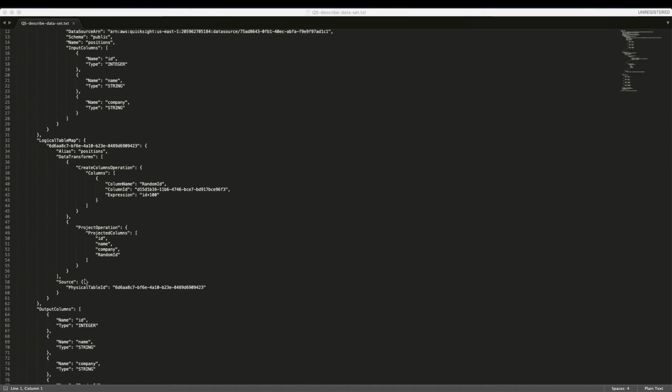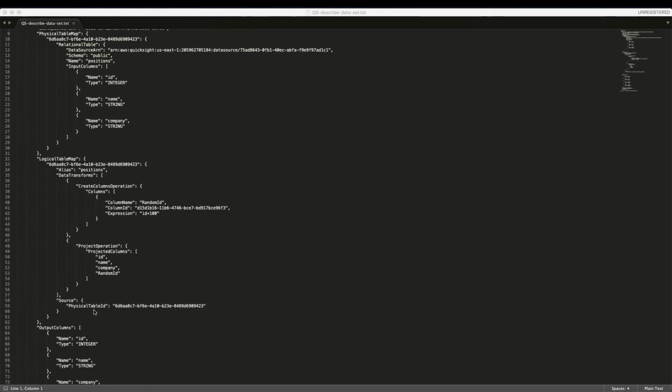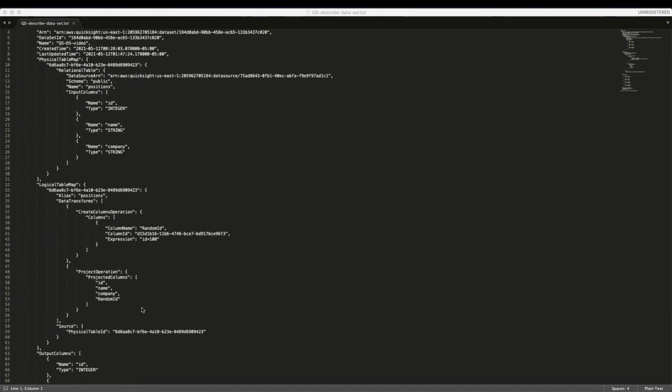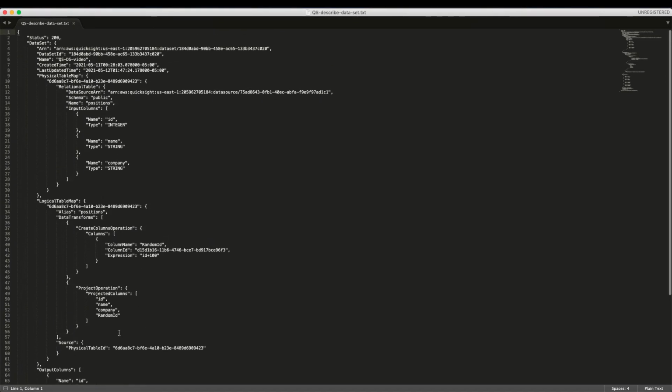Also, the logical table map has a source which maps to the physical table map using the physical table ID. If you check these alphanumeric characters here, it points exactly to this particular physical table map ID here.